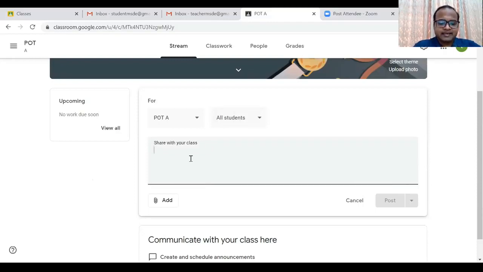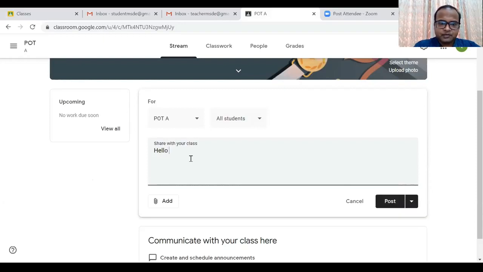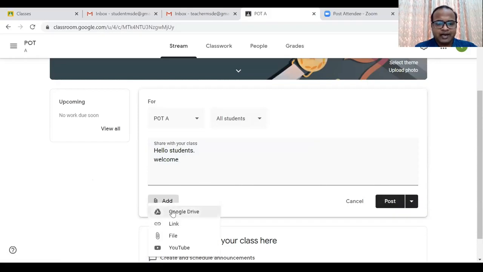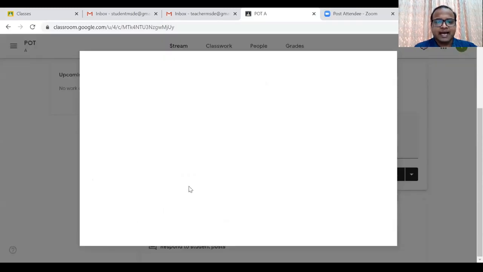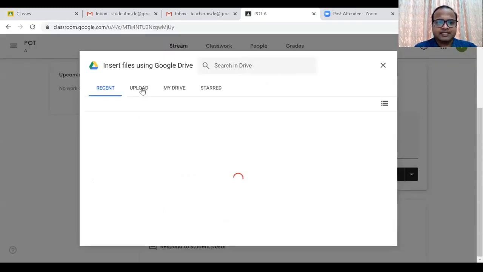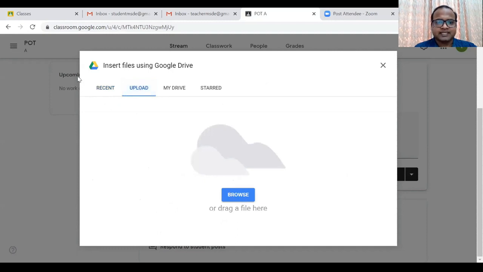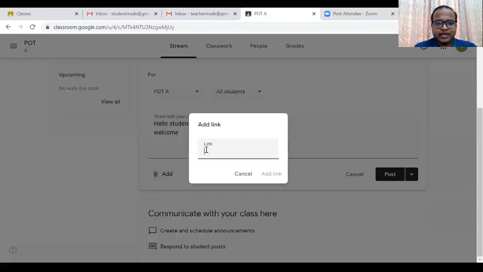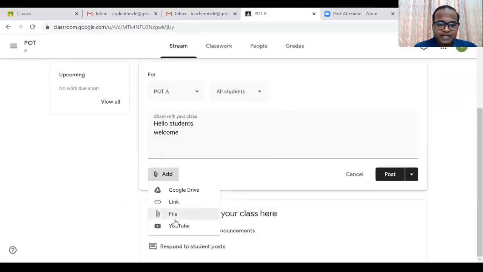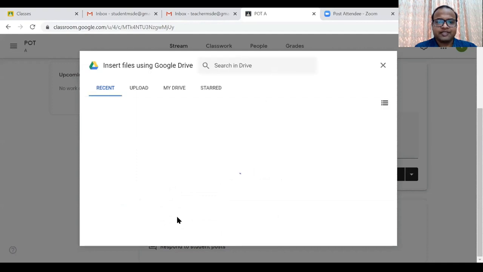So you can write anything. Hello, students, and welcome. And if you want to add any image or any file, then you can directly access it from Google Drive. You can access it from your local system by browsing it. And also, if you want to add any links directly, you can copy the particular link here that will be shared with the students. Apart from that, you can also have the option for sharing files.